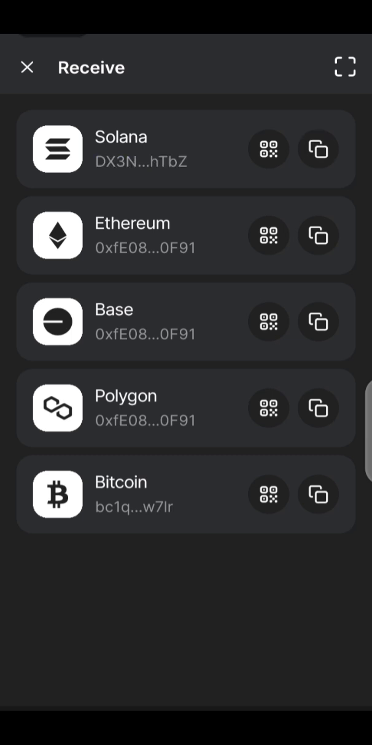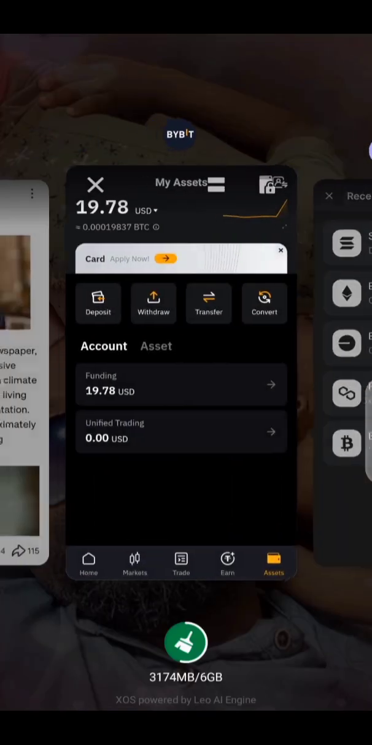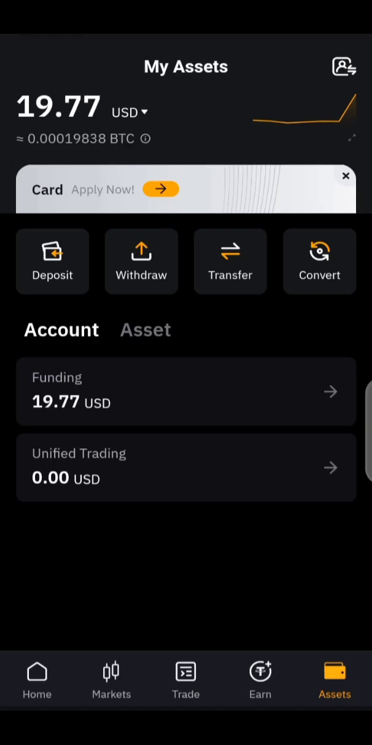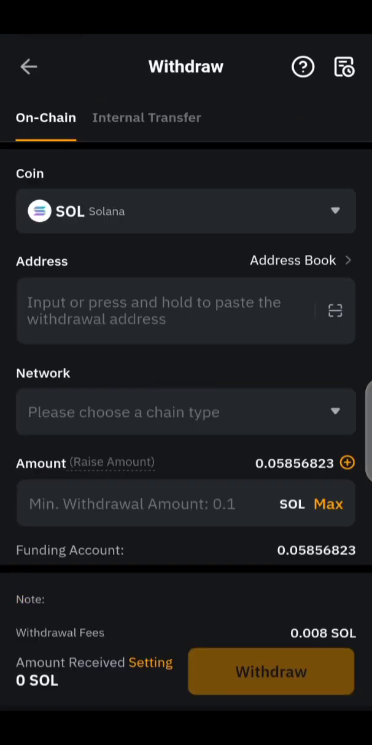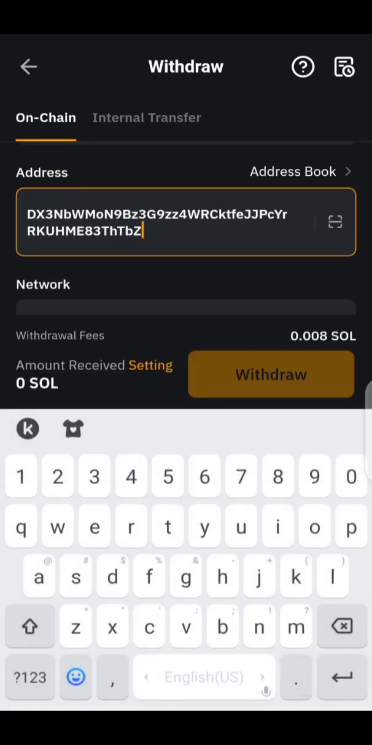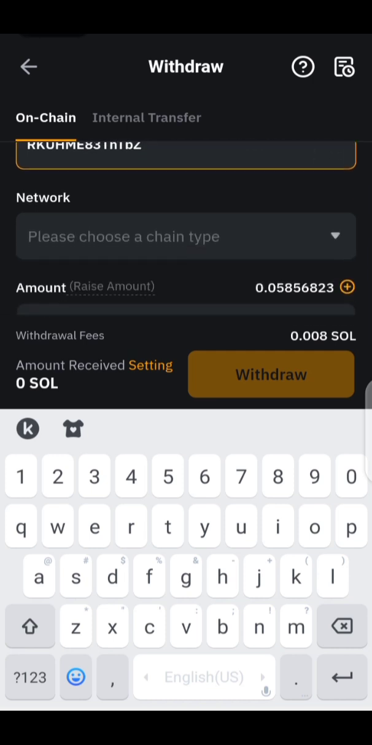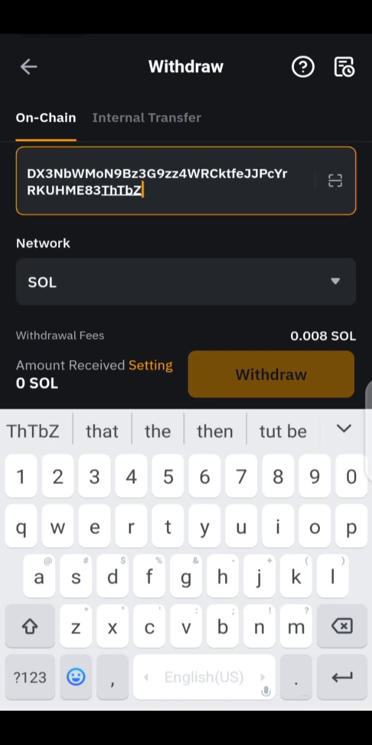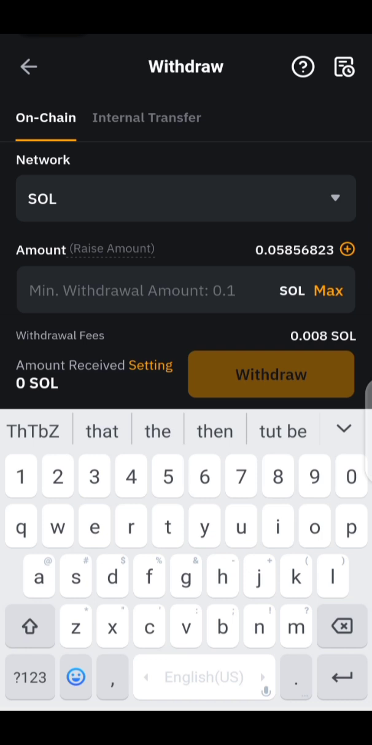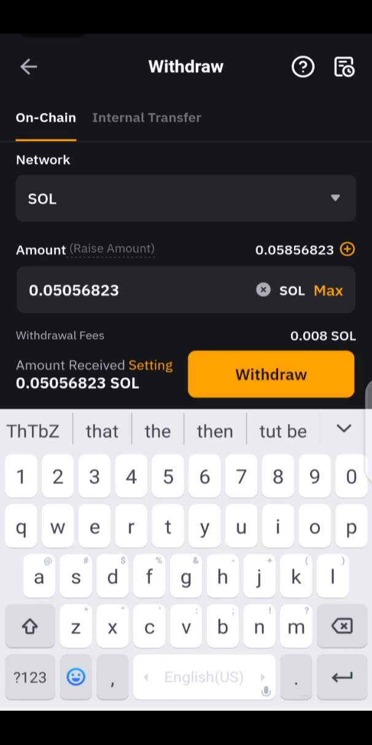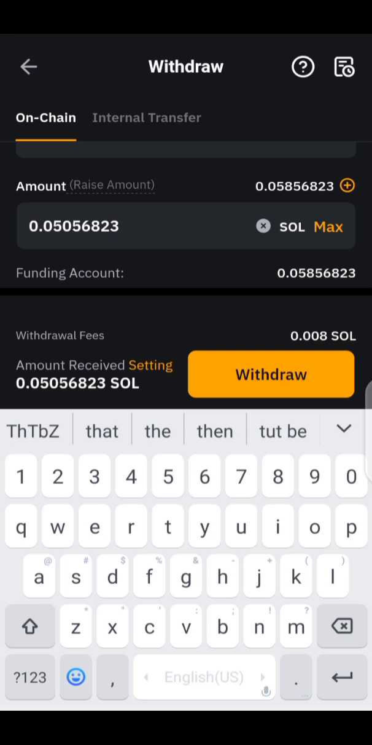You go back to your exchange. You click withdraw, select the Solana, then you put the withdrawal address, you select the Solana network, and then the amount you want. So here you make sure you select the exact network. So you select the amount of Solana you want to transfer to your Phantom wallet. As soon as you're done, you click withdraw. This will take a minute or less than that to drop on your Phantom wallet.